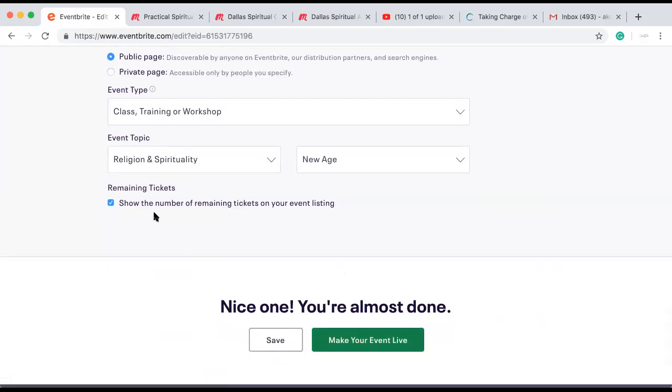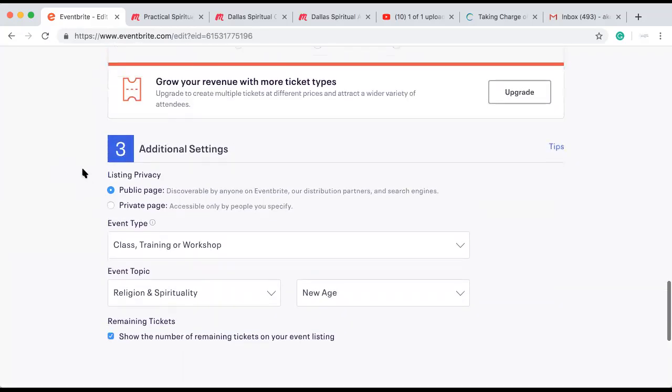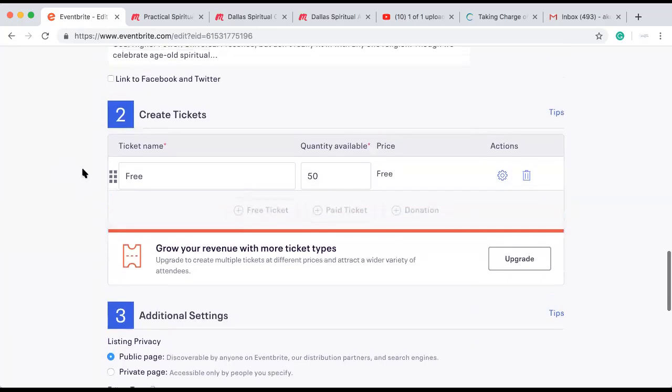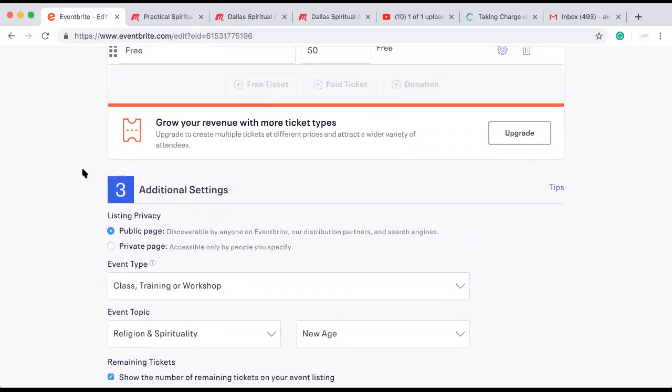Also down here at the very bottom, you have to show the number of remaining tickets on your event listing. So people publicly will be able to see this. Now, in the past, I've clicked this off and I haven't showed people the tickets, but I found that through psychology, it really actually works just to leave it on there, because people will see other people joining that event and they'll want to participate.